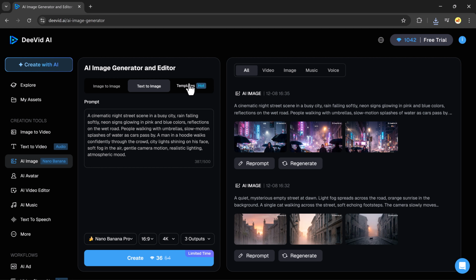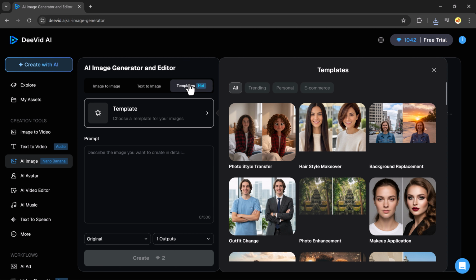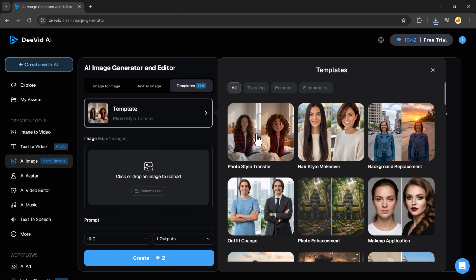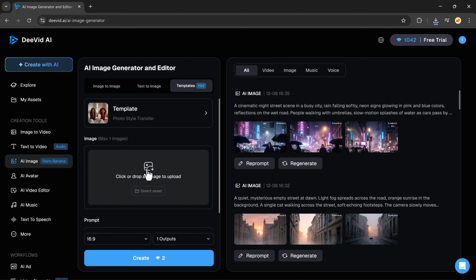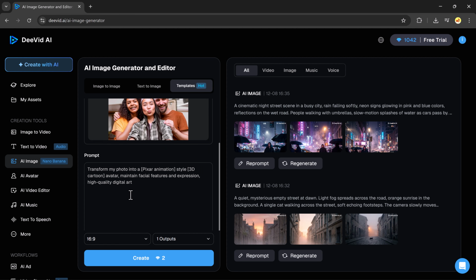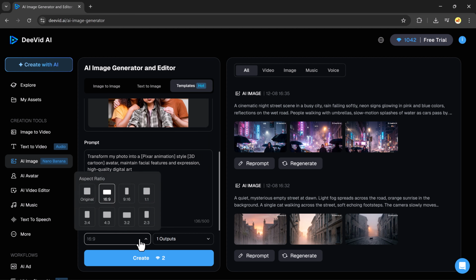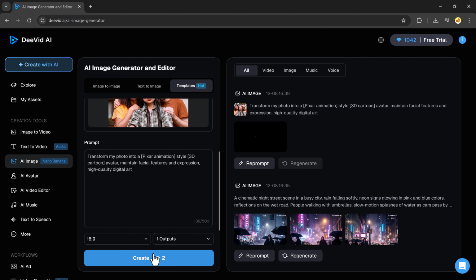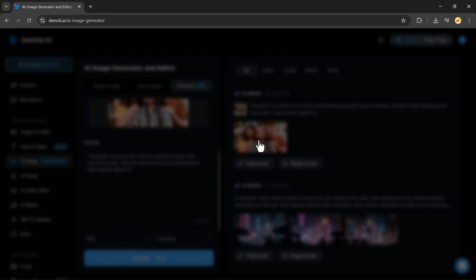After that, we have the template feature. Here you can select any template to generate images. For instance, I select a template, upload an image, let's say an image of 3 friends, then select Spectra Show as the model and output and hit Generate. The AI will process it, and within moments, you can see the resulting image generated according to your prompt.